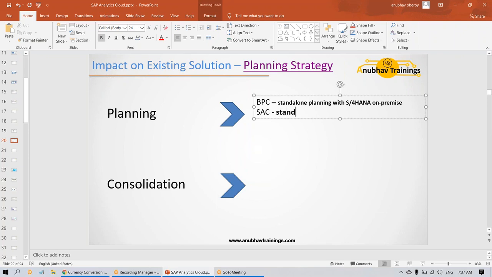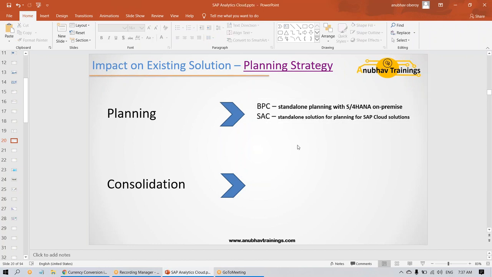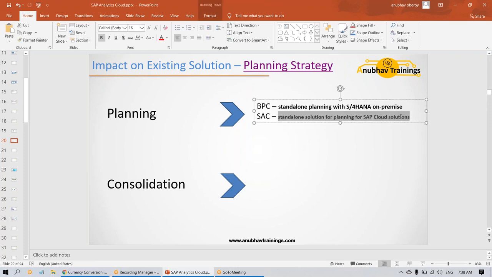You can use this as a standalone solution for planning for SAP Cloud solutions. What are all the different SAP Cloud offerings? SAP is offering different cloud solutions like S4HANA Cloud, and Concur. Concur is a cloud solution for travel and expense. Then we have Success Factors for HR management. Then we have Fieldglass. We have Ariba for procurement. So SAP has different cloud solutions in the market today. For them, if you want to do planning, SAC is the way forward.